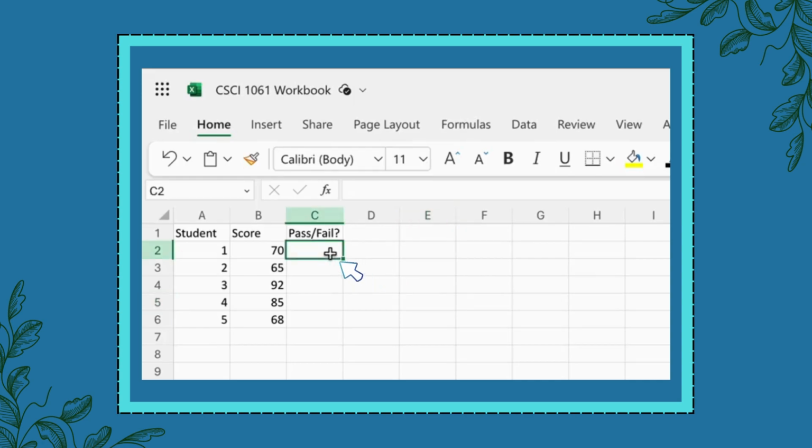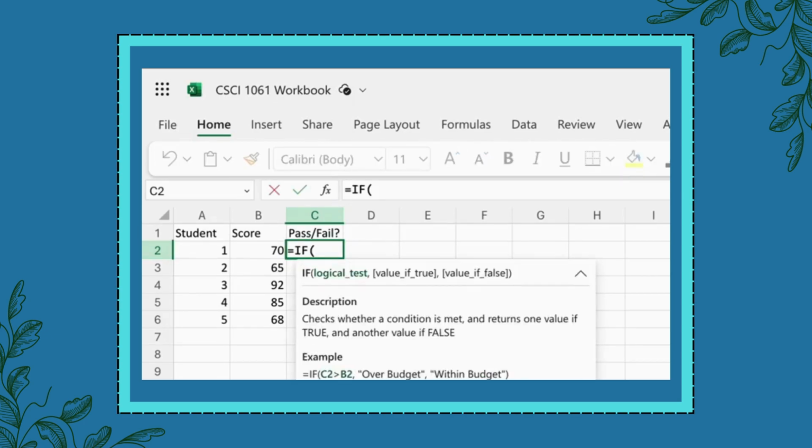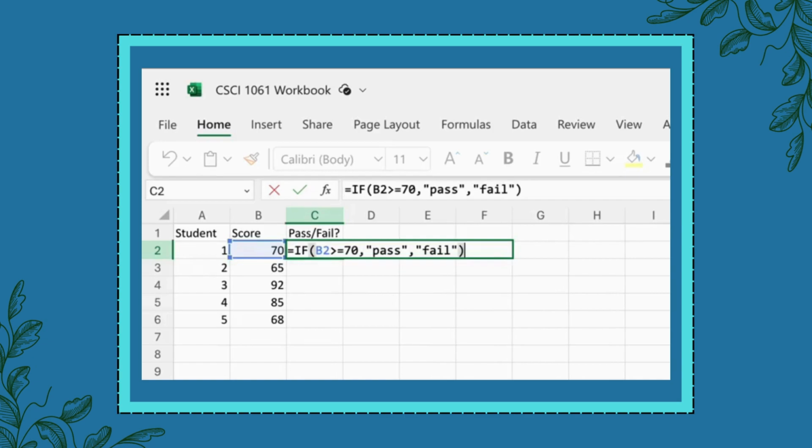Looking at cell C2, let's begin writing the 3-part if function. So, starting with the condition, we're going to begin with an equal IF and then a parenthesis, and then B2 is greater than or equal to 70. So now that we've written that, which is what to do when the condition is true, we're going to add the comma and pass, and then another comma, make sure you have your parentheses, and fail, and then close the parenthesis here.